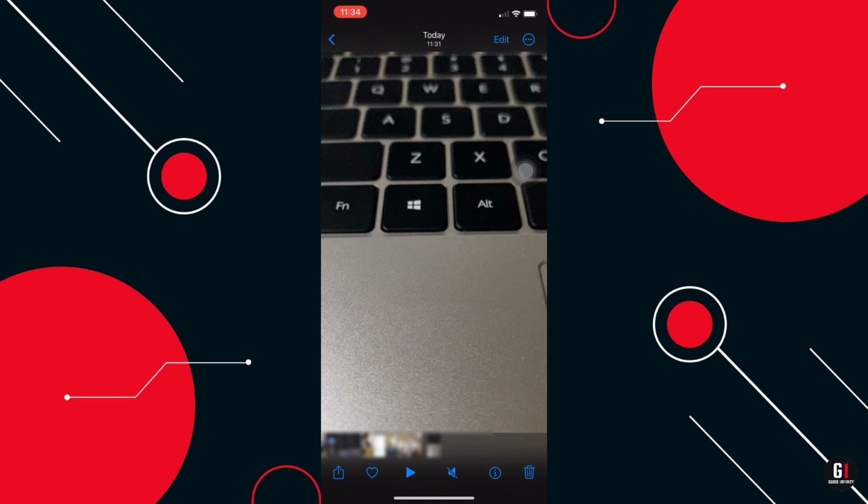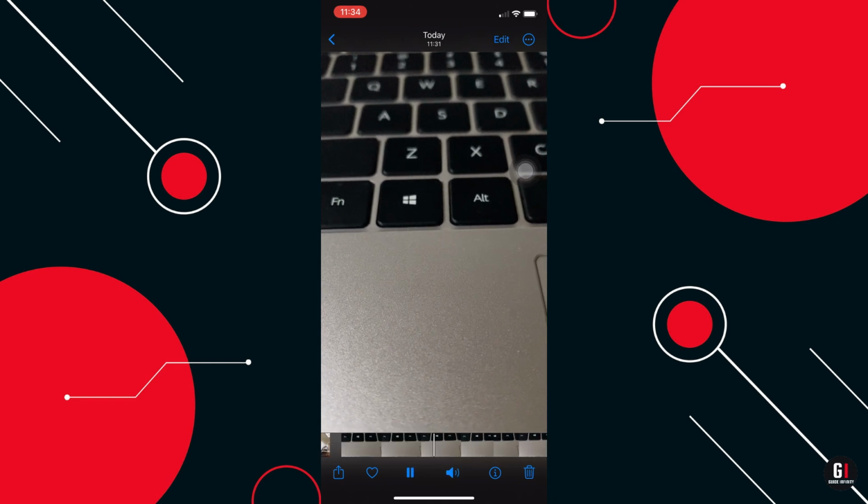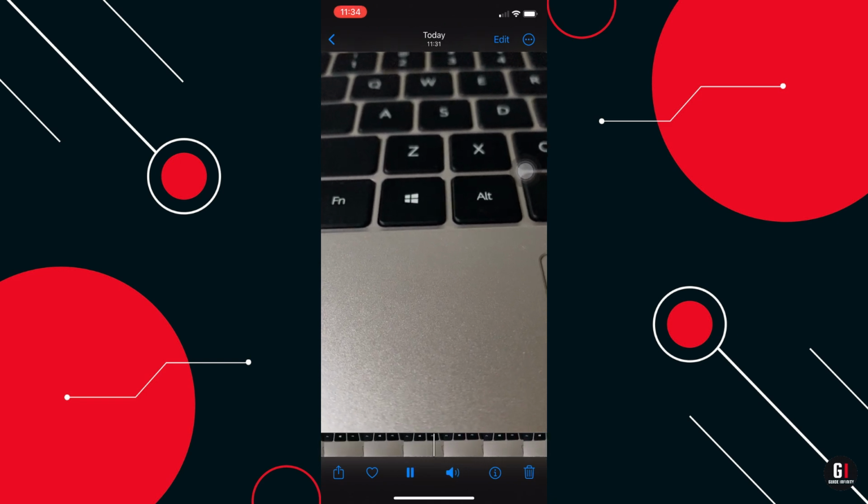Now, if that didn't work in the Photos app, open the video and check if it's muted. If it is, tap the mute icon to unmute it and see if the sound works. For other apps, check for a similar mute button, as the location will vary depending on the app.